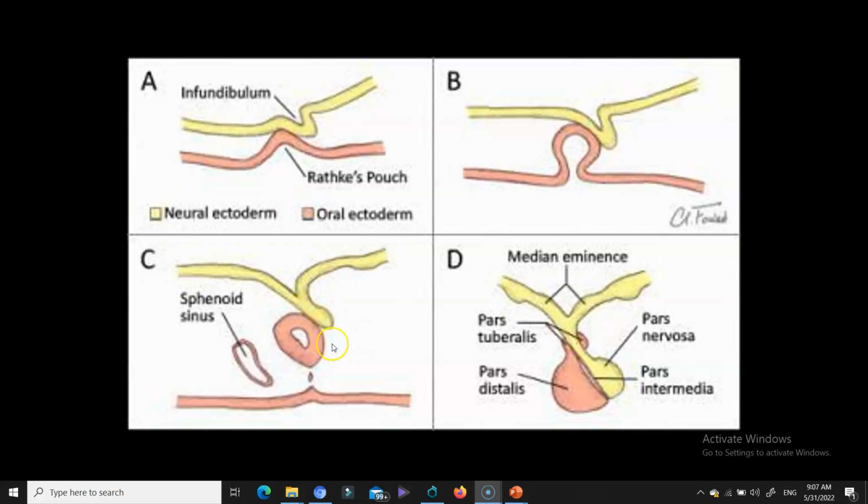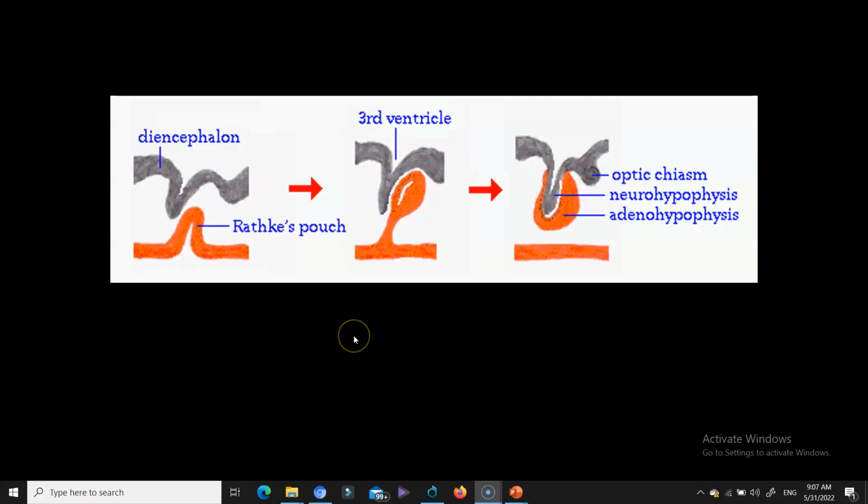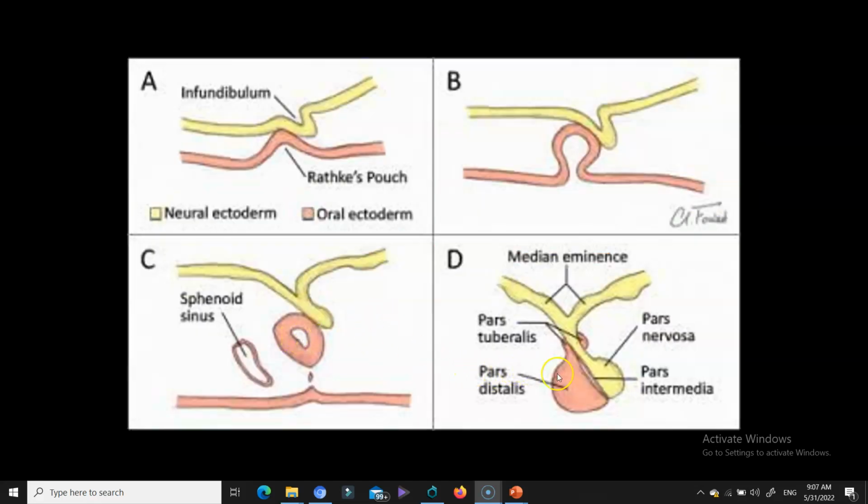So, at maturity, the anterior wall of Rathke's cyst gives rise to the glandular tissue of the pituitary gland, which is the pars distalis and the pars tuberalis. The pars distalis is in the sella. The pars tuberalis is the part of the pars distalis which surrounds the pituitary stalk. So they are one thing, and the infundibulum descends downwards, forming the neurohypophysis, the pars nervosa, and of course the rudimentary pars intermedia is present in between.